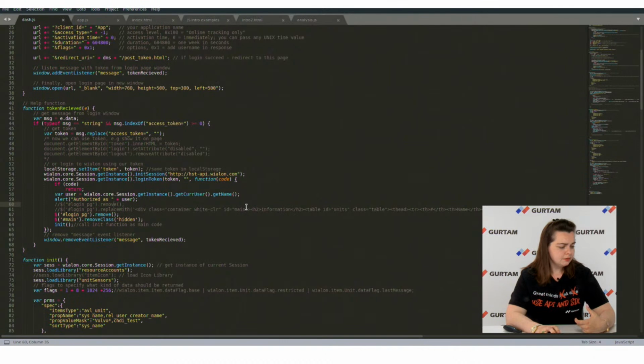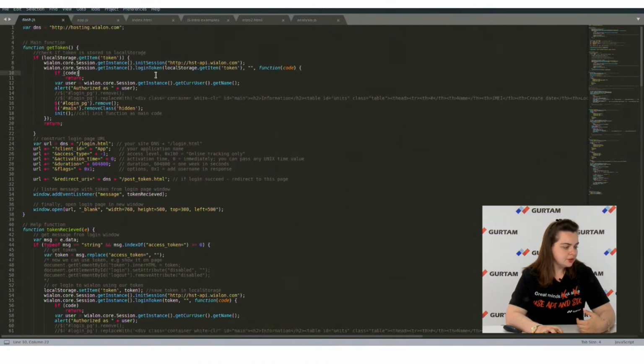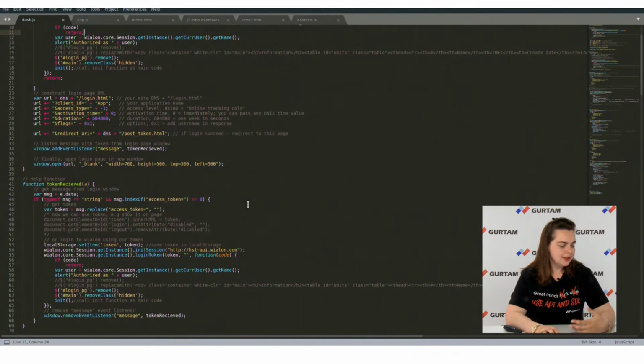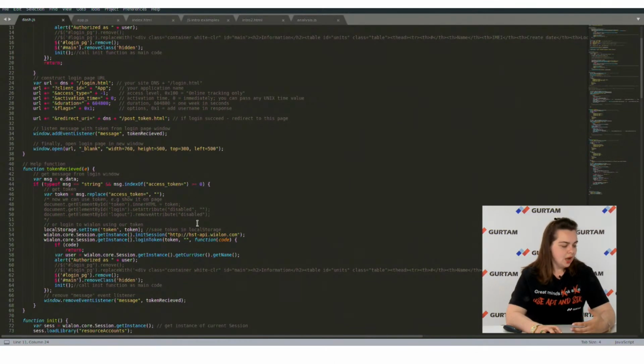When I listen and receive token, I will log in. So receive token will be obtained from a new parent window, but only in case there is no token in local storage. In this case, you can already execute the login token method to log in into the system.